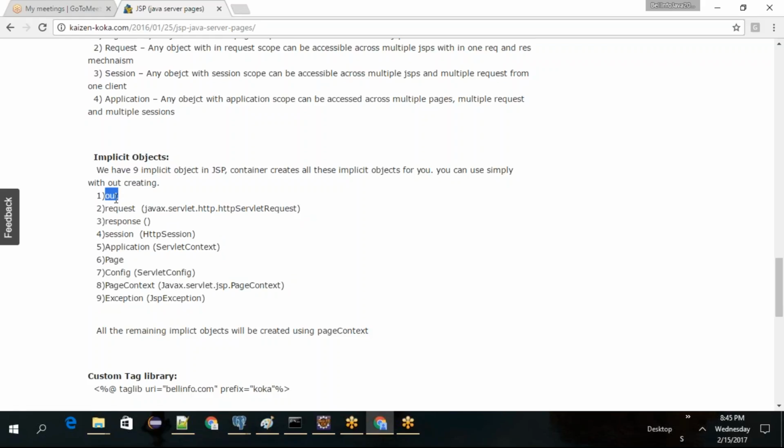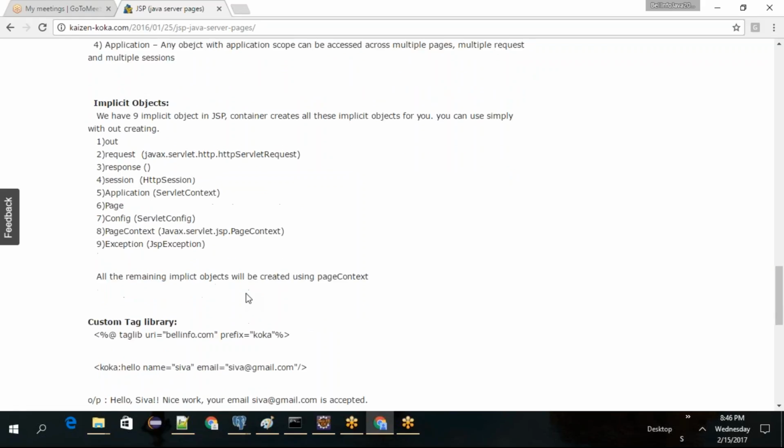Okay, one is out and request. When you say request, it is automatically available, and it is nothing but javax.servlet.http.HttpServletRequest. Then response, session, application, and config, pageContext, exception. Okay, among those, pageContext is a built-in by default, like from pageContext you can access the remaining eight.